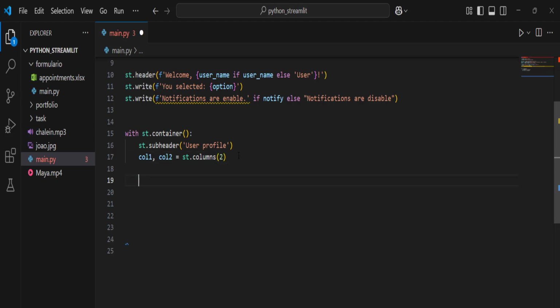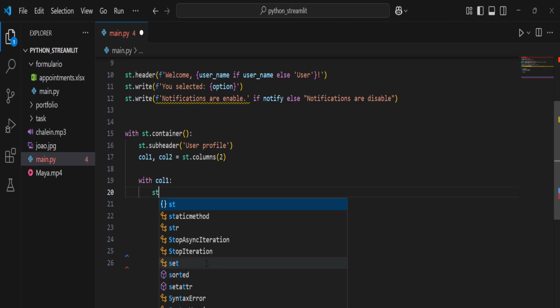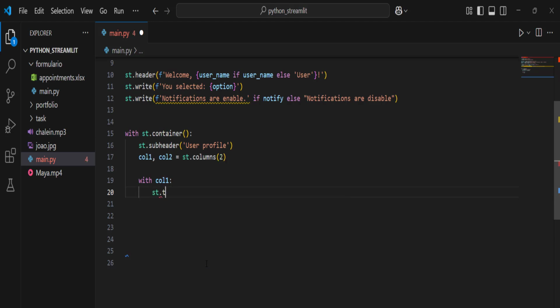Now in order to use this column, I can say something like this: with col1, and here inside. Oh, I put the wrong thing. Whatever I write here is going to show inside of column 1. For example, we can say st.text_input.